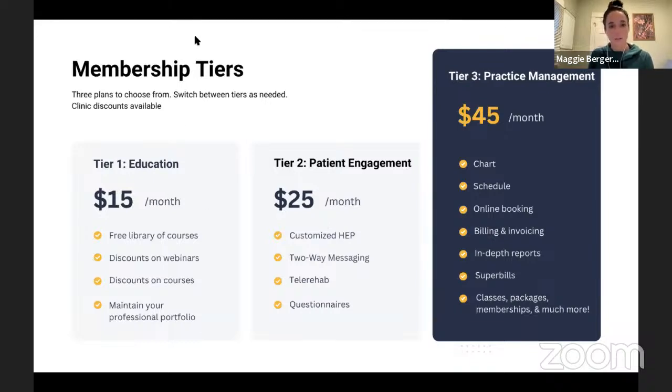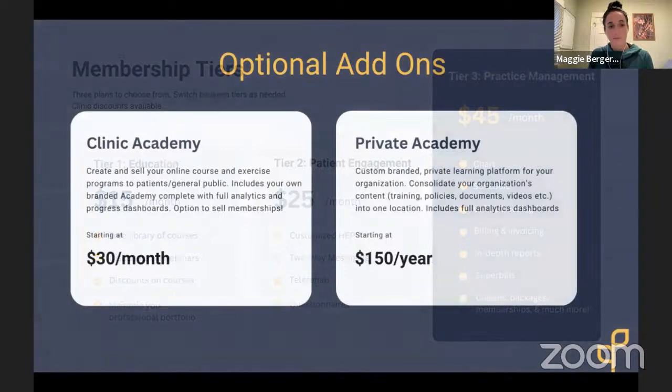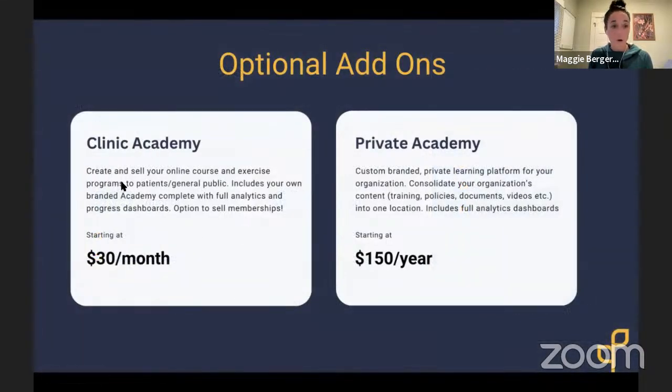And then we have education, where you can get a library of free courses and discounts on premium courses. I had mentioned previously that we have an option to host your own courses on Embodia. This is called a Clinic Academy. So if you were looking to build your own courses for patients or the general public and sell them or provide them for free or provide them in a membership, you can do that through something called a Clinic Academy.